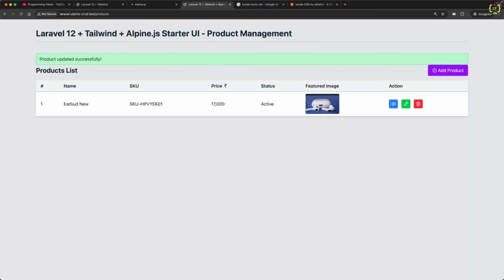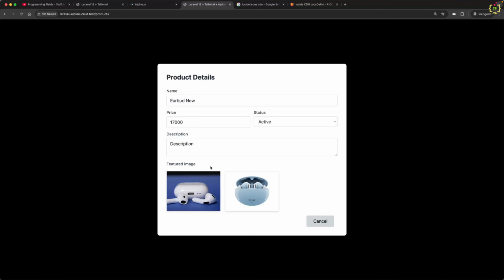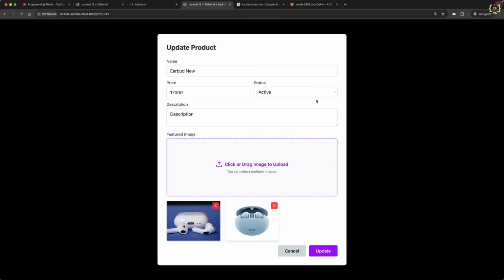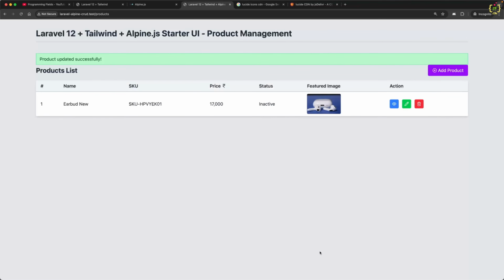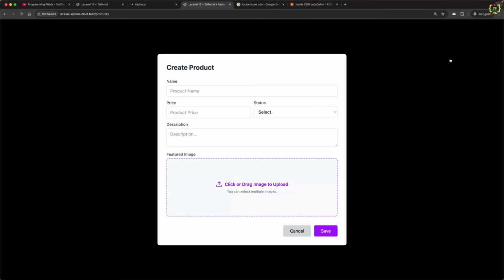Yes, this is updated. Now if we'll check on view, we have 2 images. Okay, on edit, we have 2 images. So this is working. Let's change the status to inactive. Yeah, this has updated. Now let's create one more product. So on add product, everything has been reset to create mode. We have the create product title, we have the button, and the form inputs are enabled.